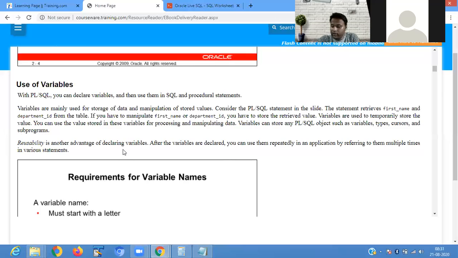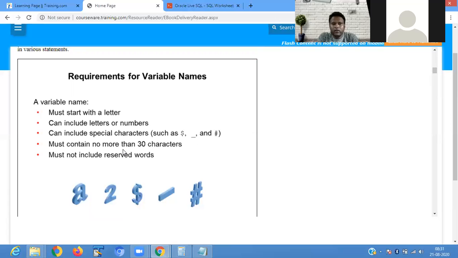Then the requirements of a variable name. While you define a variable name, it starts with a letter. It can include letters or numbers. It can include special characters such as dollar and hash. It must contain no more than 30 characters. Okay, so a variable name can contain up to 30 characters.